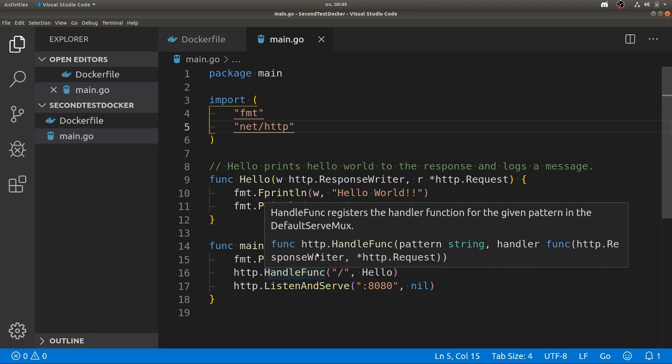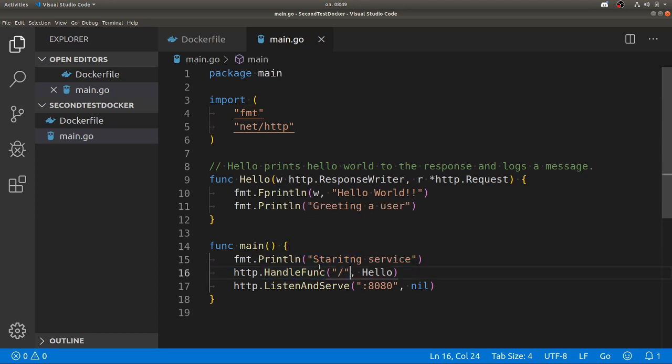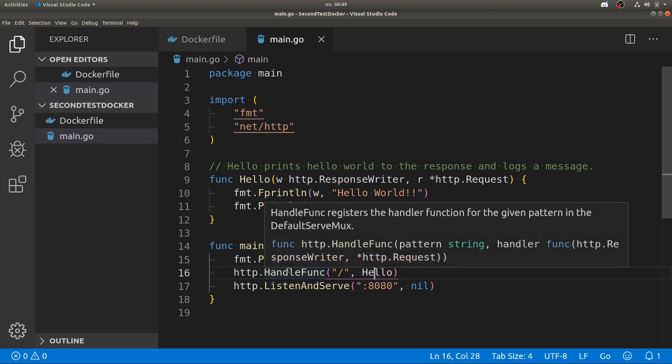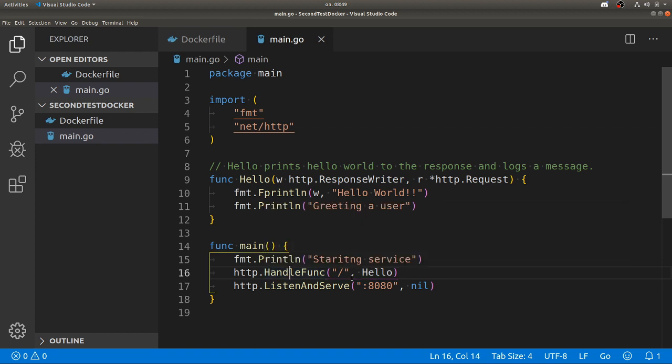So when I start the application, it says starting a service. I define a, I keep saying webhook in my head, handler. And then I bind that to port 8080. And it just prints hello world, and says in the terminal, oh, by the way, we handled a user. Normally you might want to have a logger or something to actually keep track of these things.